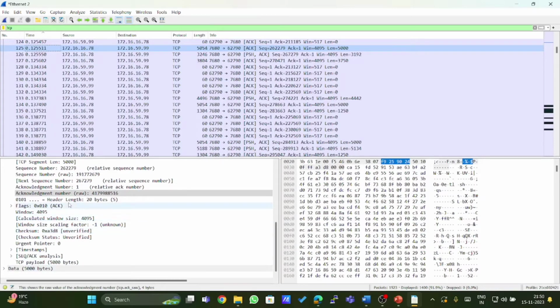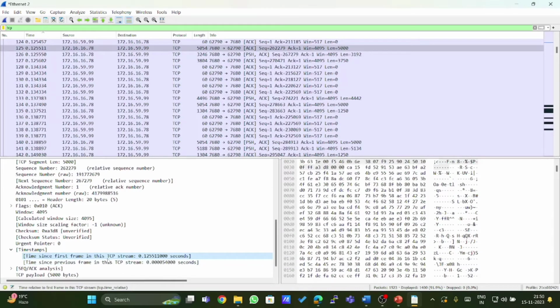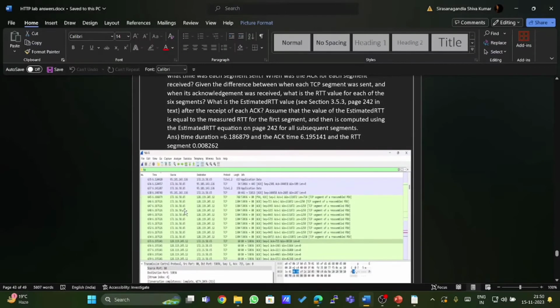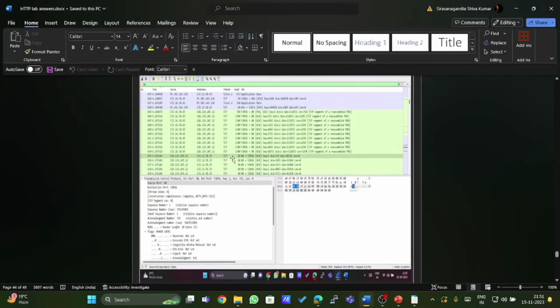Not only that, we can also get the time values here; you can check the timestamps. Here you can see the time since the first frame, this is the in time and this is the out time, since the previous frame on this machine. How did we get these two times? We subtract the lower value from the higher value. I have done the same here. You can say the time duration equals 6.18. The requirement is 6.18. Here they have asked for the estimated RTT. RTT means round trip time. What I did is simply subtract the lower value from the higher value, and I got this.